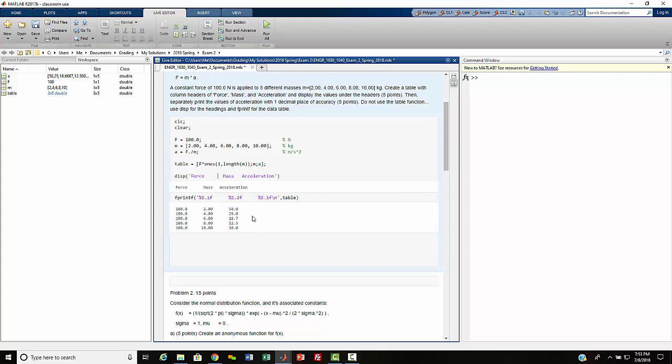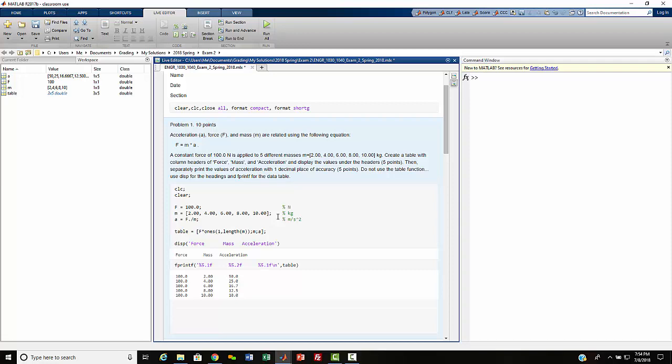Is all that necessary for full credit? Not necessarily. If you've done everything to present the table, that's fine. You would have to use the display function and also fprintf, because it says do not use the table function, and to use the fprintf for the data table. So there's problem number 1.